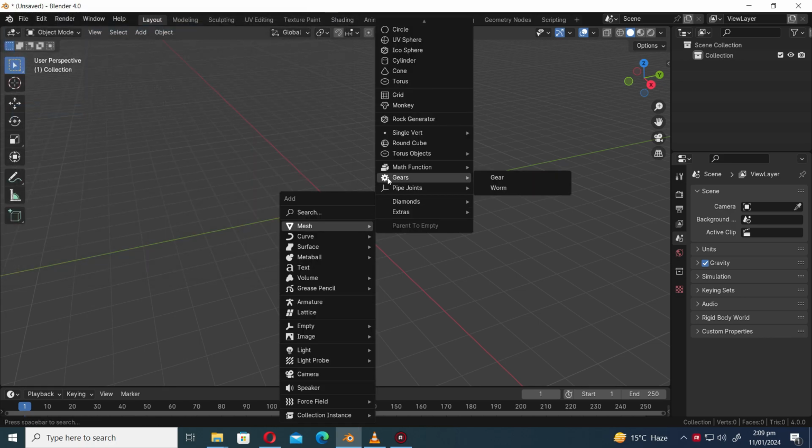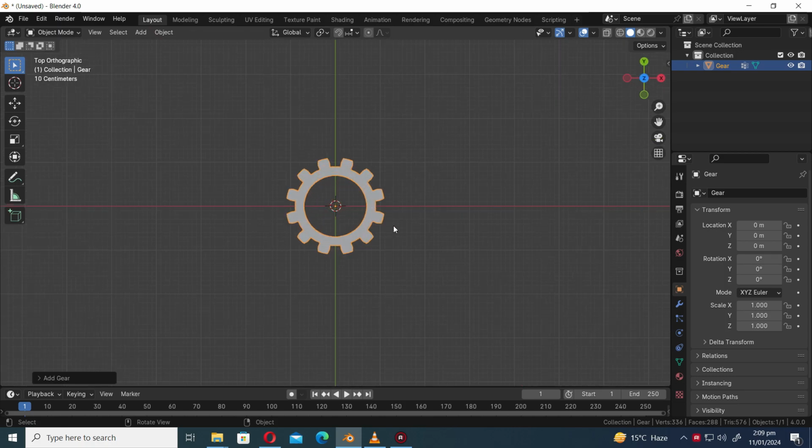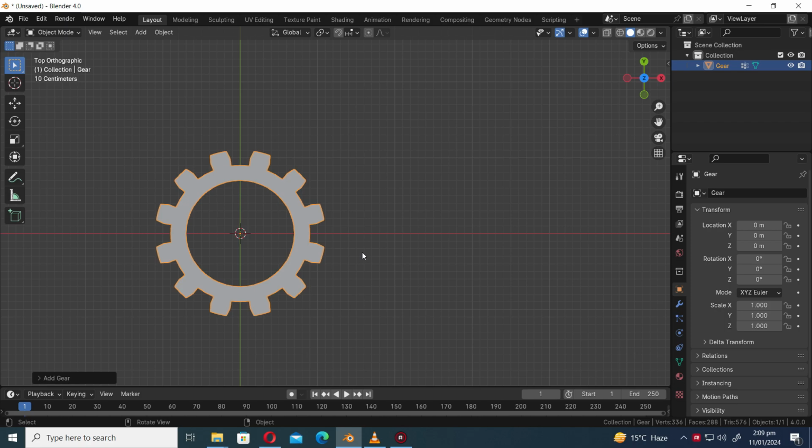Now press Shift-A to add a gear. I'm pressing numpad 7 to go to the top orthographic view. Press Shift-D to duplicate. I'm using the Move tool to adjust the object's position.